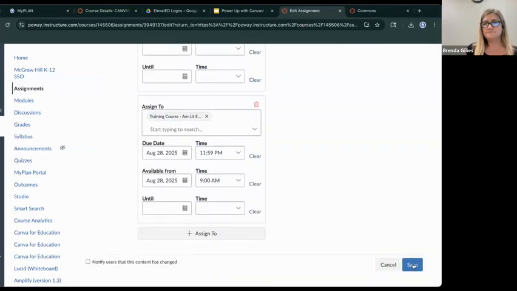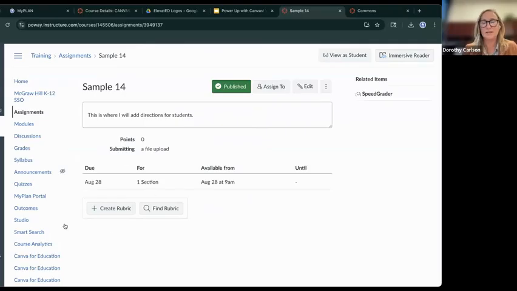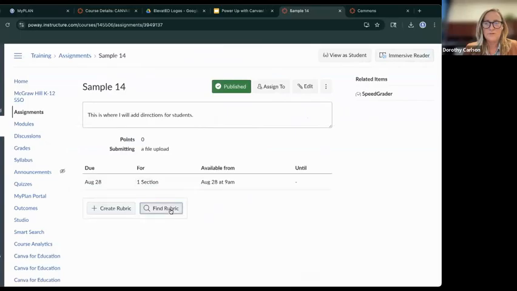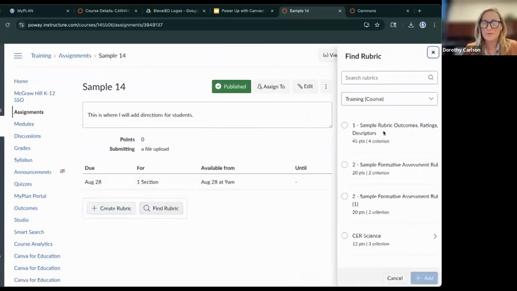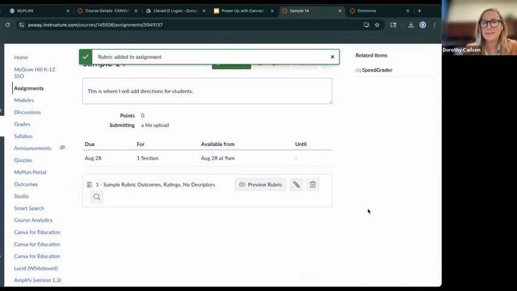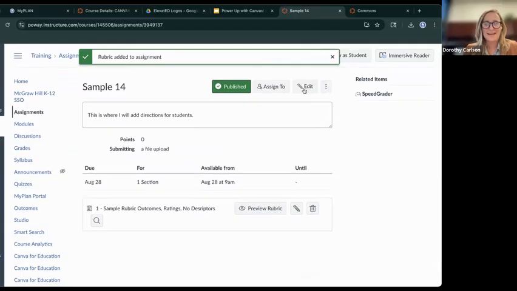And then we're going to go back and add a rubric. So here it's not connected to the Google Assignments LTI. I can create a rubric or I can find a rubric. So we can just maybe go to find a rubric. We'll pick a sample one for right now. So I want to use my sample rubric, add it, and then it will now be linked with this assignment. But I want this to be a Google LTI, so I'm going to go back and edit it.